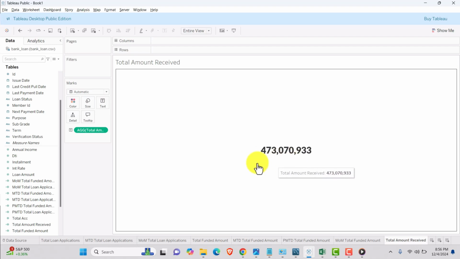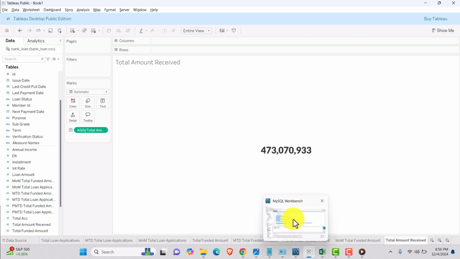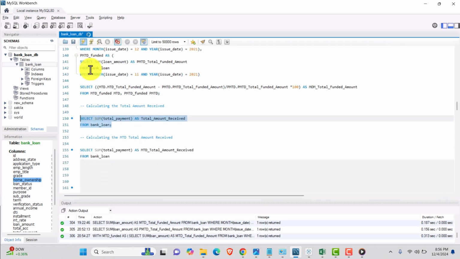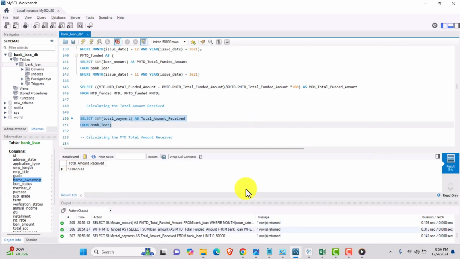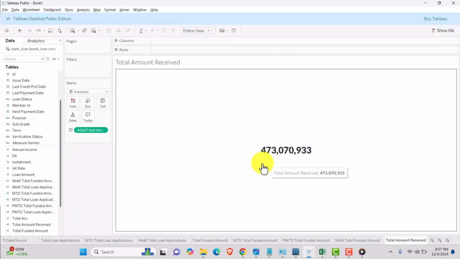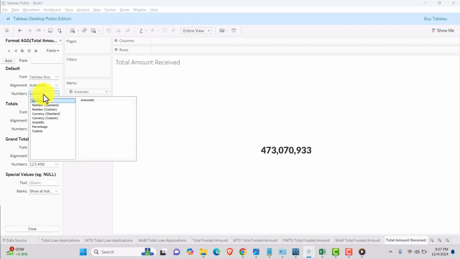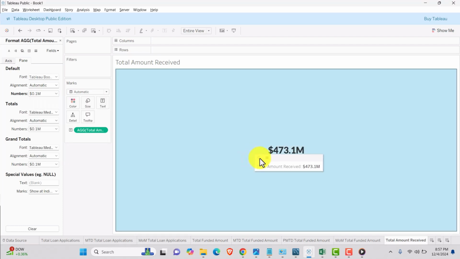So this is total amount received, but we can double check it using the SQL query. So let me run this. It's 470. So this is the same as this one. So our calculation is correct. Let me format it. So let me go to the format option, the numbers and currency custom, and one decimal place, and we will convert it to millions. So this is also done.